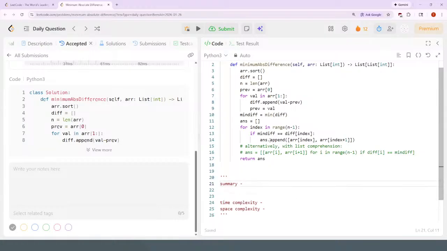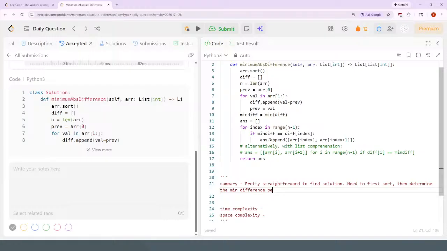Summary. Pretty straightforward to find the solution. Need to first sort, then determine the minimum difference between consecutive values, and can build the answer array simultaneously.